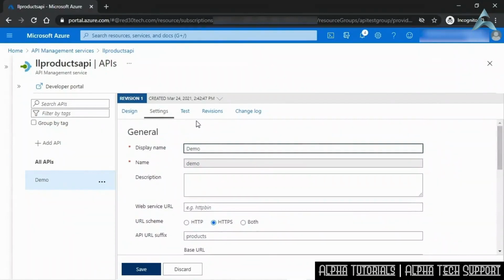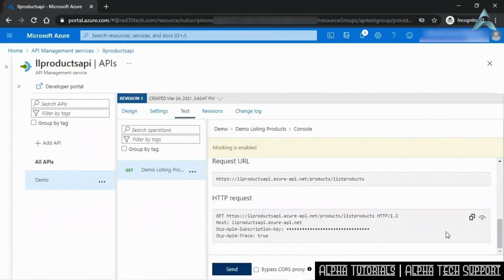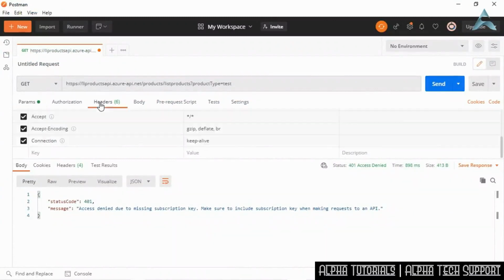Let's navigate back to the Test tab. And here we have the HTTP request. Here, on the HTTP request, we can make it so we can view the subscription, clicking the small eye icon. First, let's go ahead and copy the subscription header name. Here, on our Postman request, we need to navigate to Headers and provide our header name. Next, we need to get a subscription key.